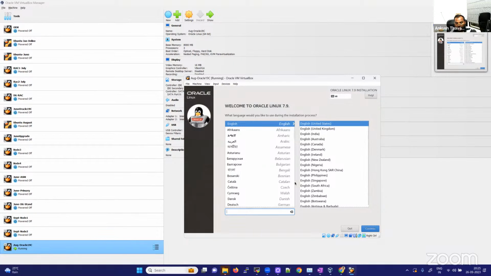Click on Continue. Now it is asking what the language of your server is. For the language of my server, I'll go with English. Most probably people will go with English. So I'll click on Continue.